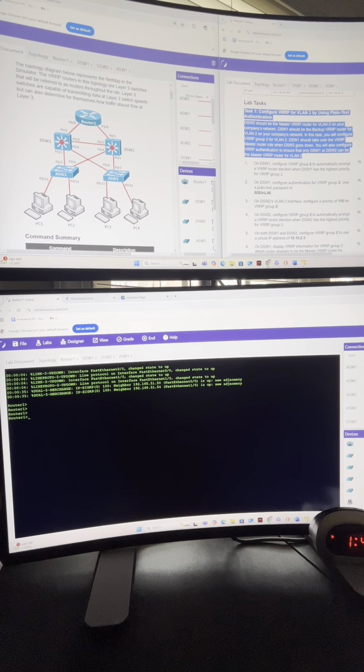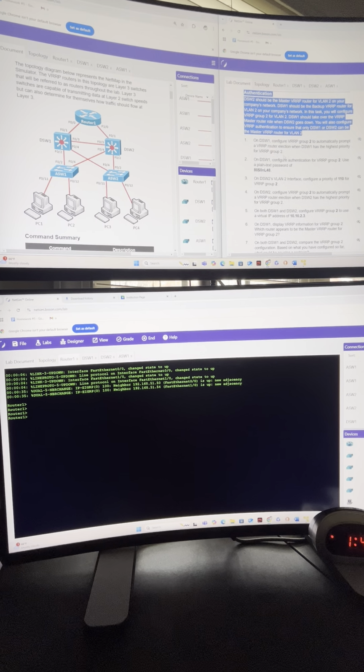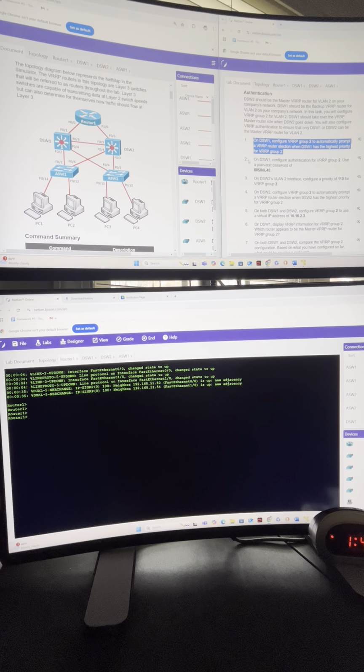You will also configure virtual router redundancy protocol authentication to ensure that only dswitch 1 and dswitch 2 can be the master VRRP routers for VLAN number 2. Okay. So yes, it looks like we're going to be just configuring virtual router redundancy protocol, and then after that, we're going to do interface tracking, and then after that, it looks like we're going to do authentication. So if any rogue devices are connected, they will not be able to join our virtual router redundancy protocol group by using authentication.